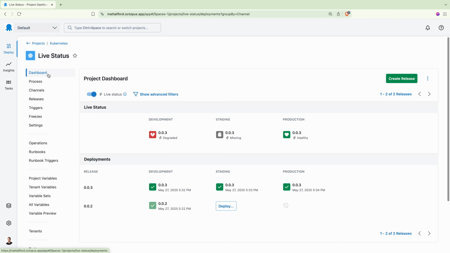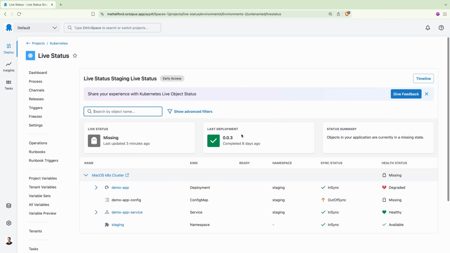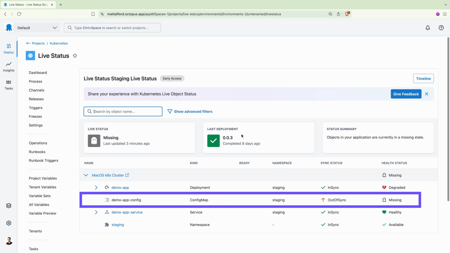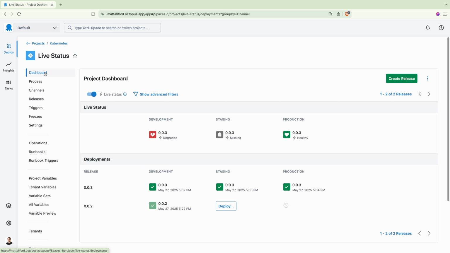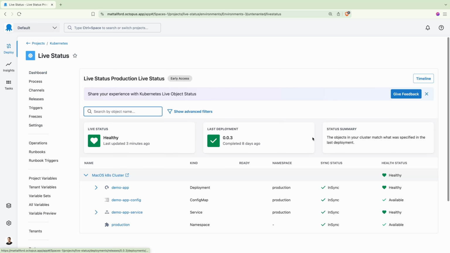Going back to my project and looking at the staging environment, the overall live status is missing. As I explore the individual components, I can see they're all healthy and okay, except for the config map. Straight away, I know something has gone wrong with the config map, and I know exactly what to dive into to start resolving the issue. Finally, over in the production environment, this is all healthy, and as expected, when looking closer at the live status, the Octopus Deploy monitor reports that all of the components that make up this deployment are healthy.